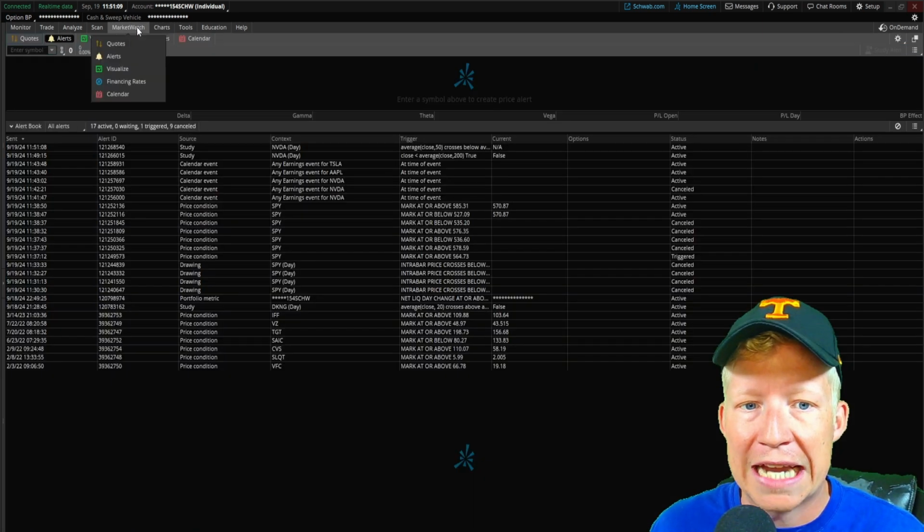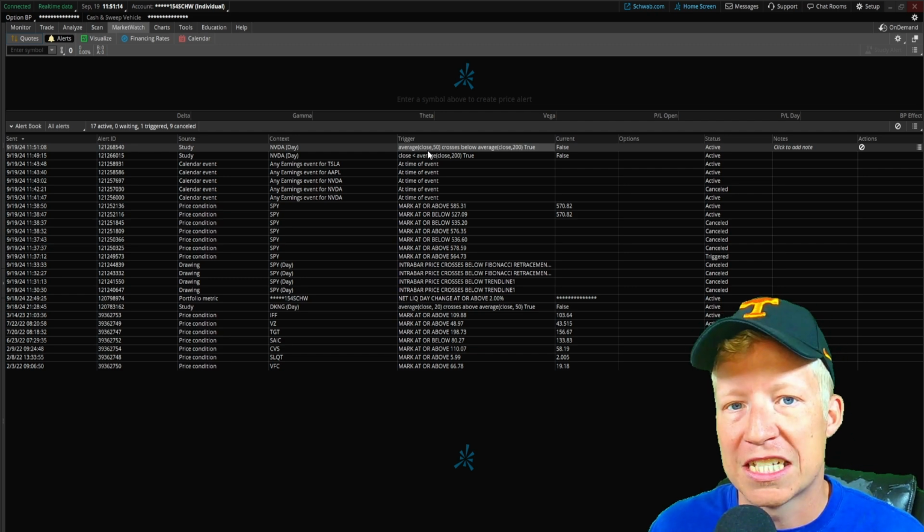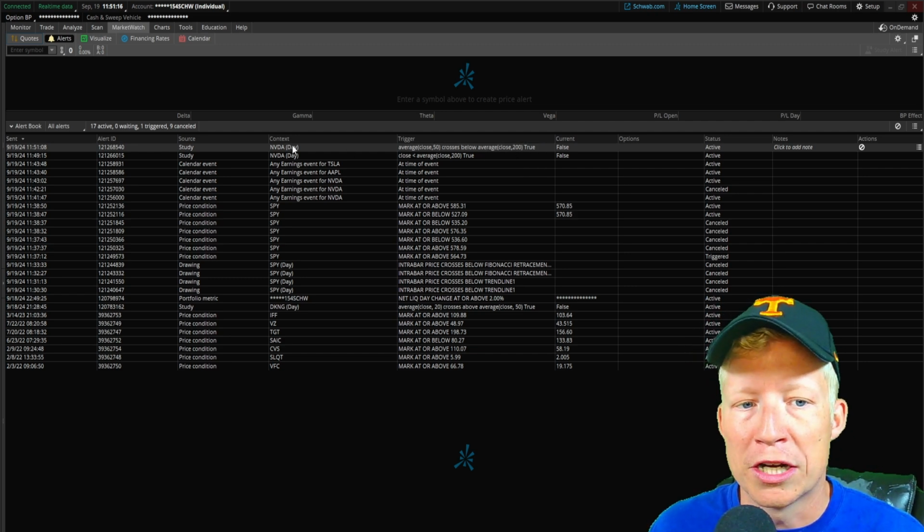If I now create that and go back to my alert box, you will see that I will be alerted when the 50 SMA crosses below the 200 on NVIDIA.